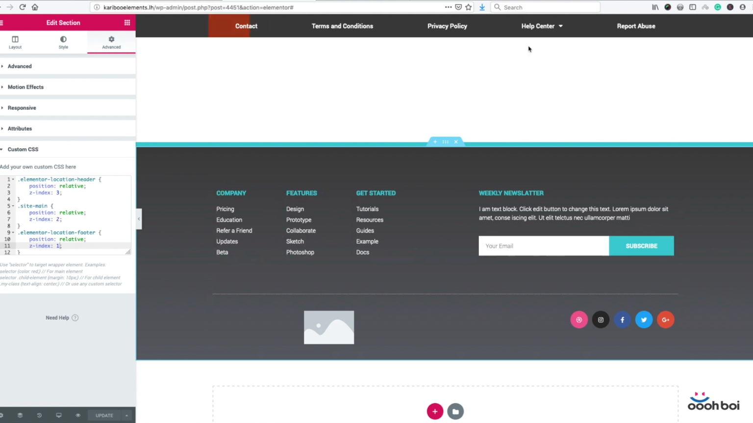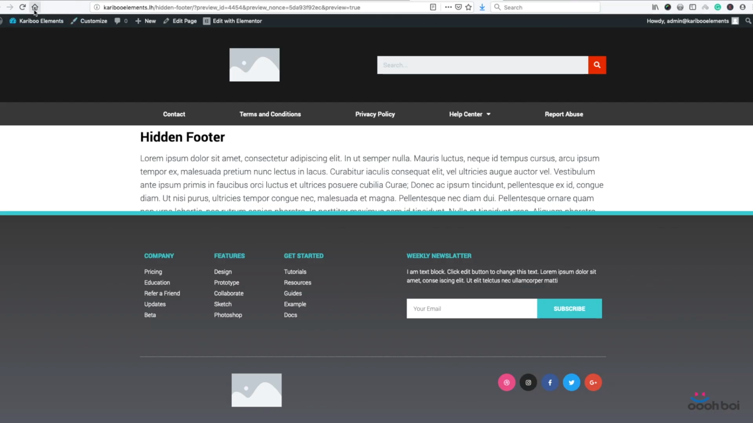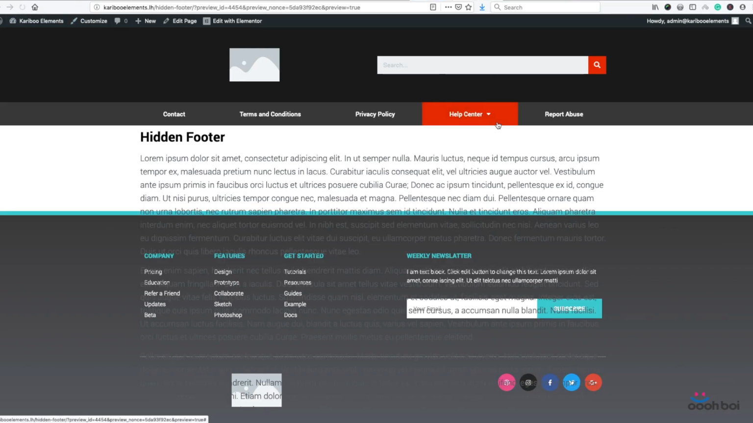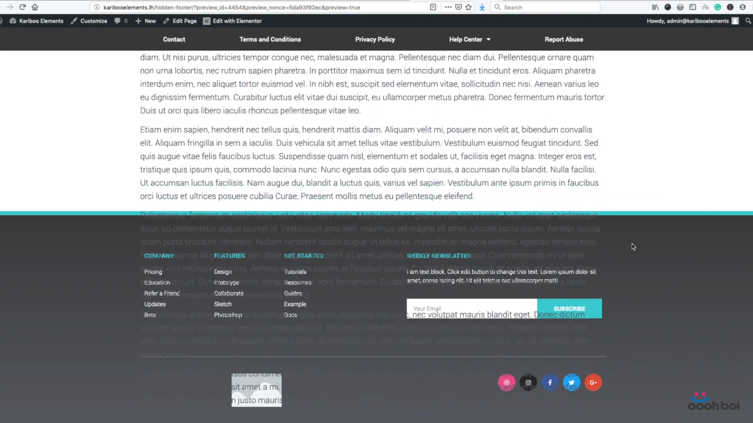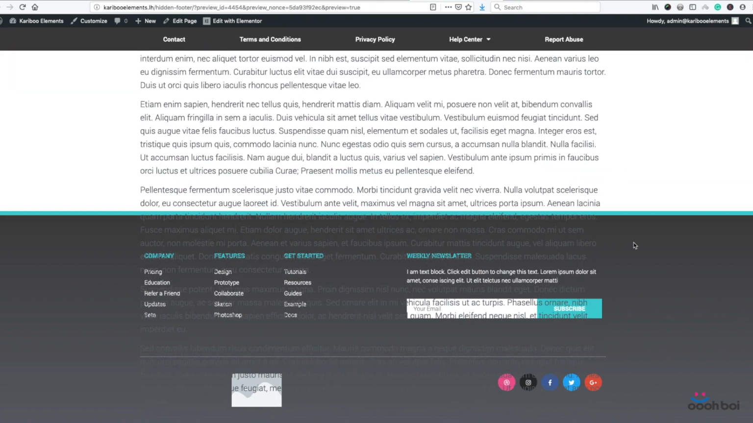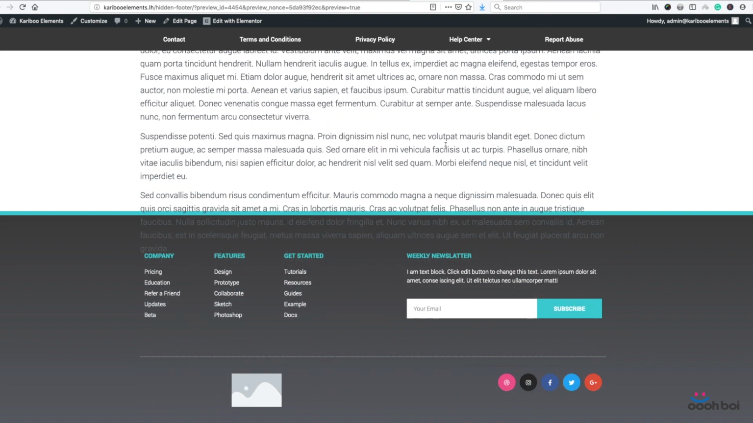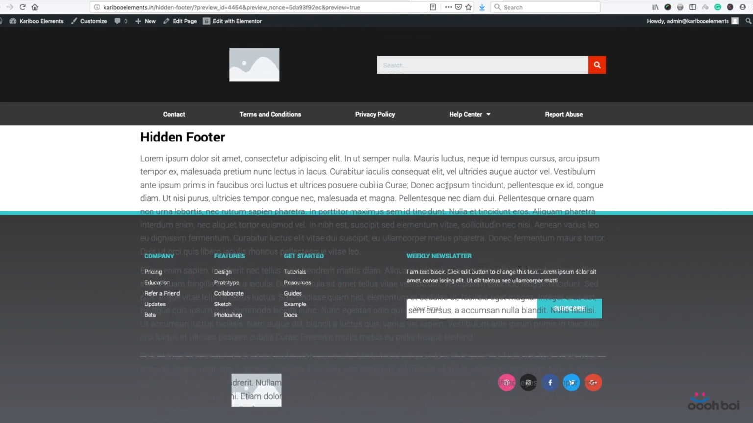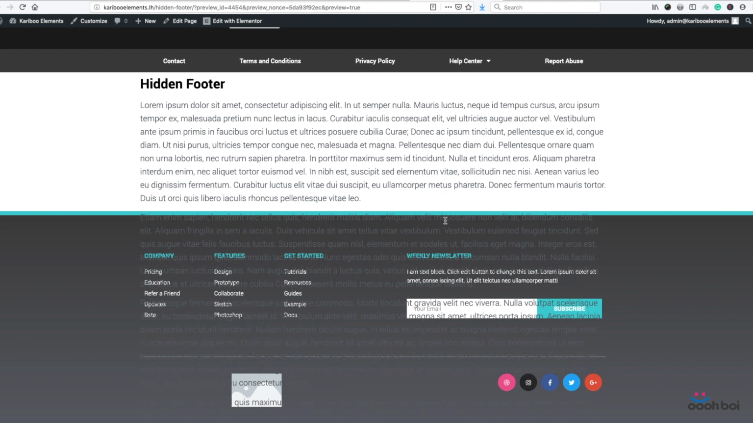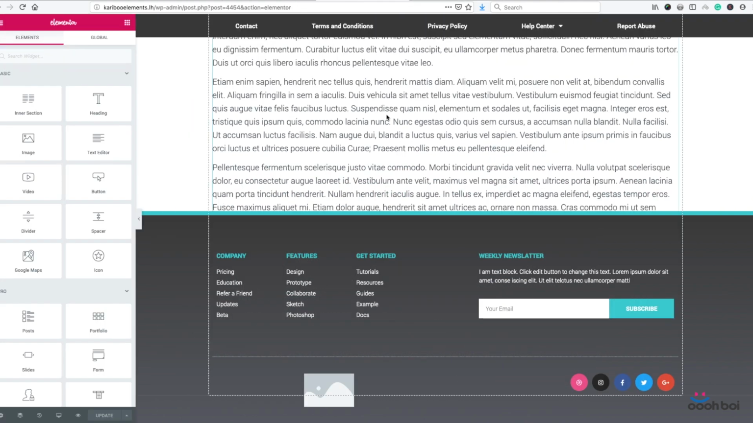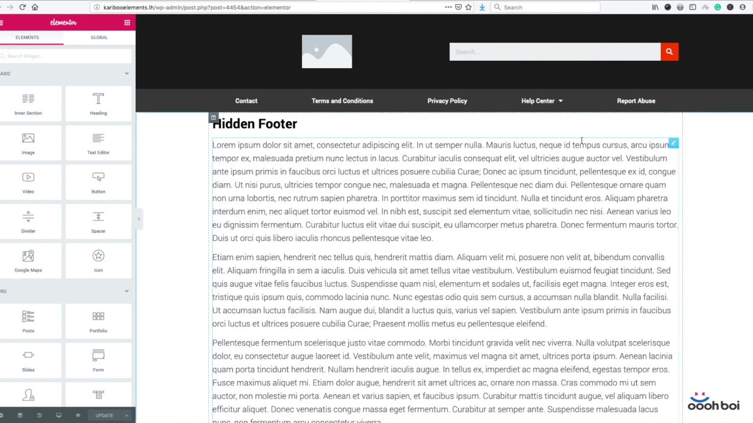Alright, let's see how it looks on the front end. Refresh. As you can see, the footer is behind the text now, the main section. However, since we didn't define any background color for the main section itself, it's transparent. I could fix that by adding a background color to the section, but let me refresh the Elementor editor.